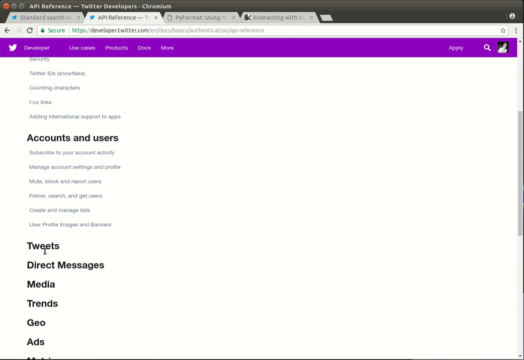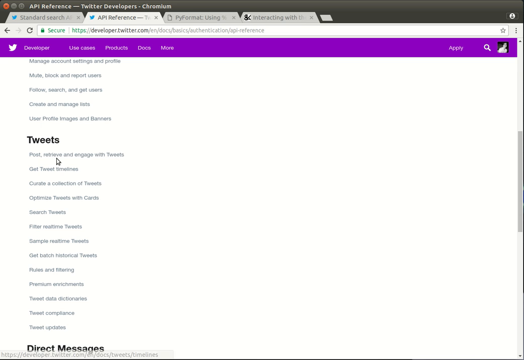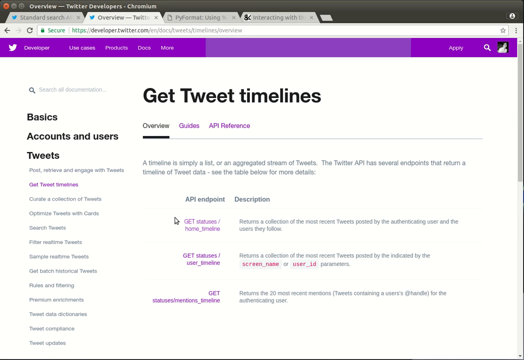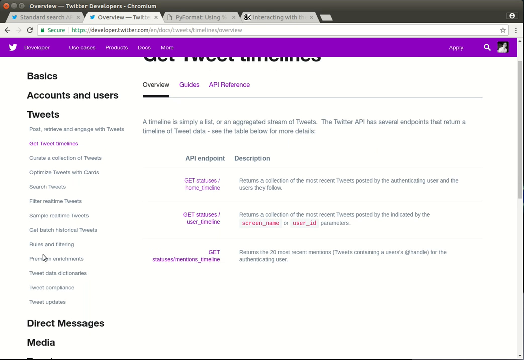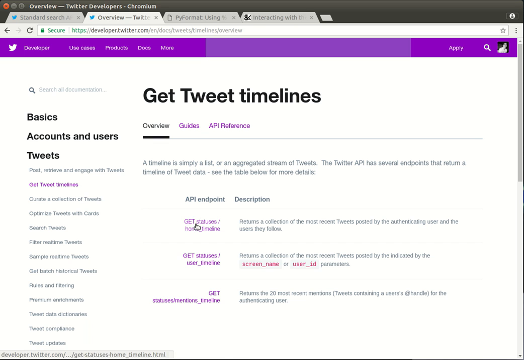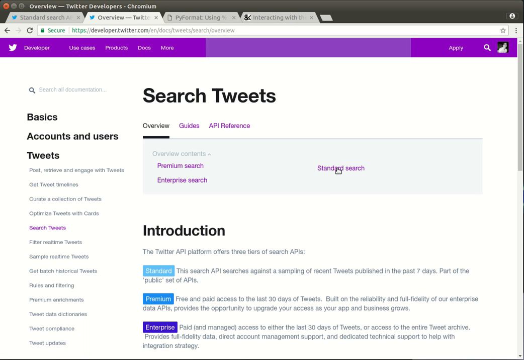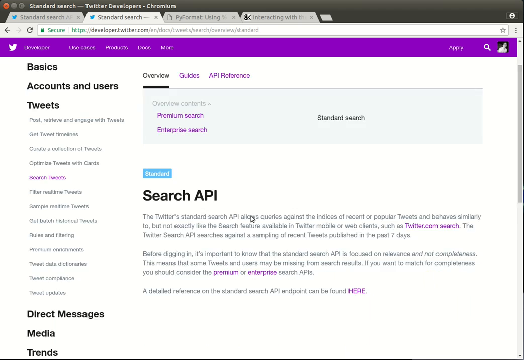Let's see. Maybe tweets. Post, retrieve, and engage. I think I want to get tweet timelines. Status as mentions. Returns posts by the authenticating user, except I'm not an authenticating user. So maybe it's under search. Oh, and now I'm back here. This is the worst.